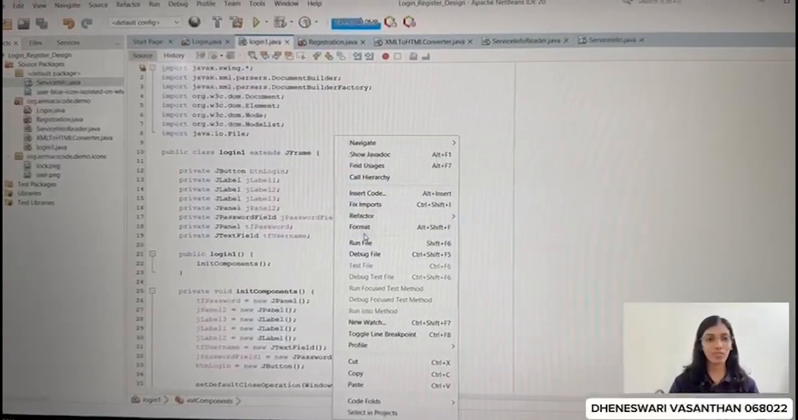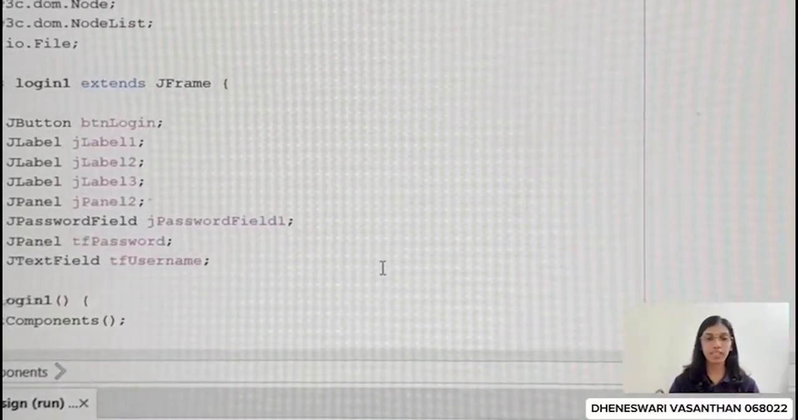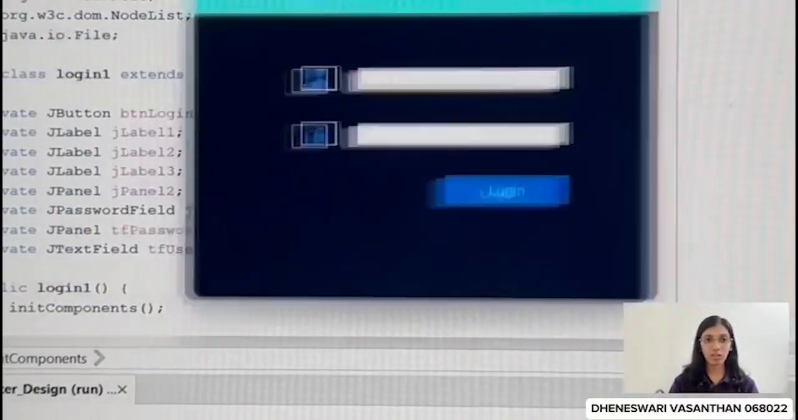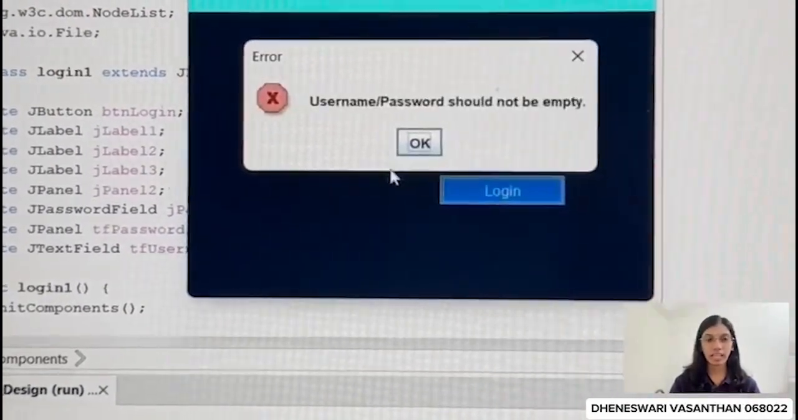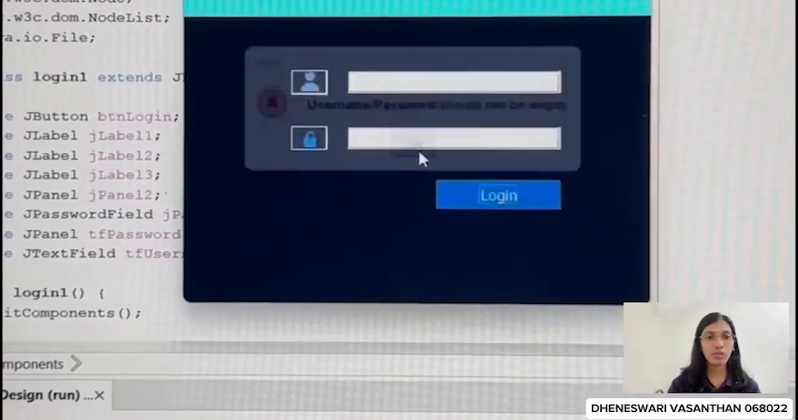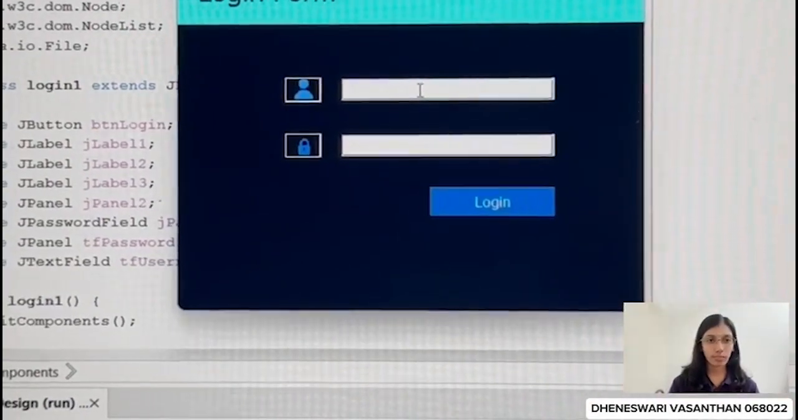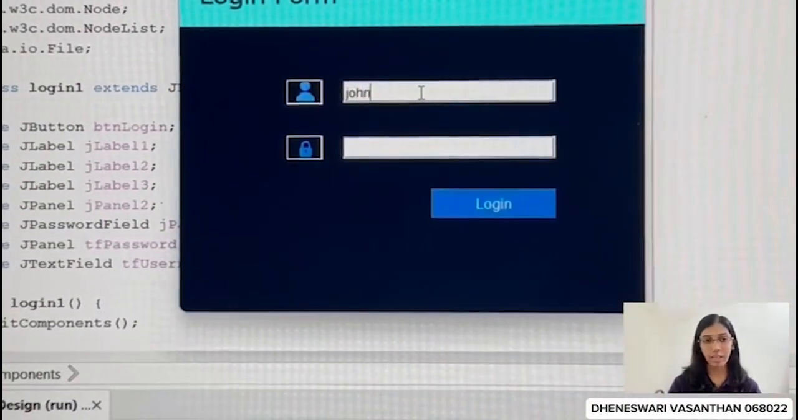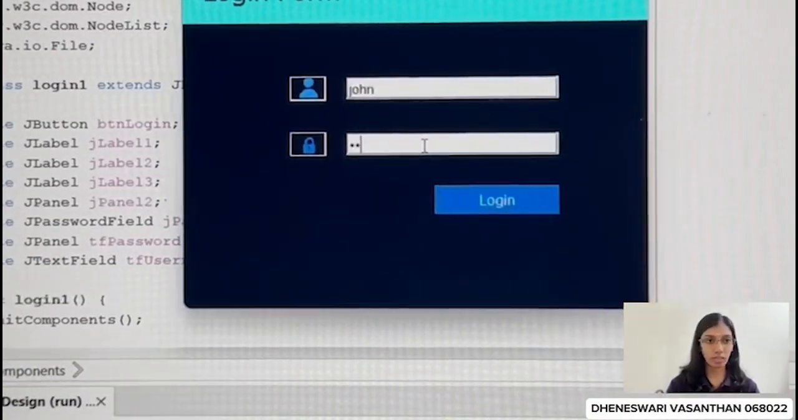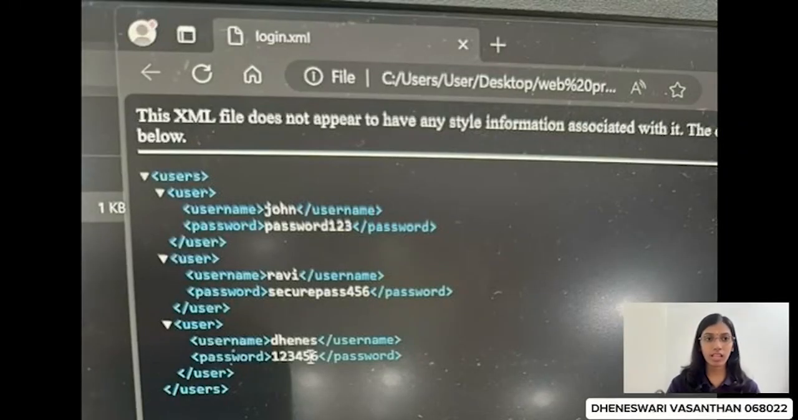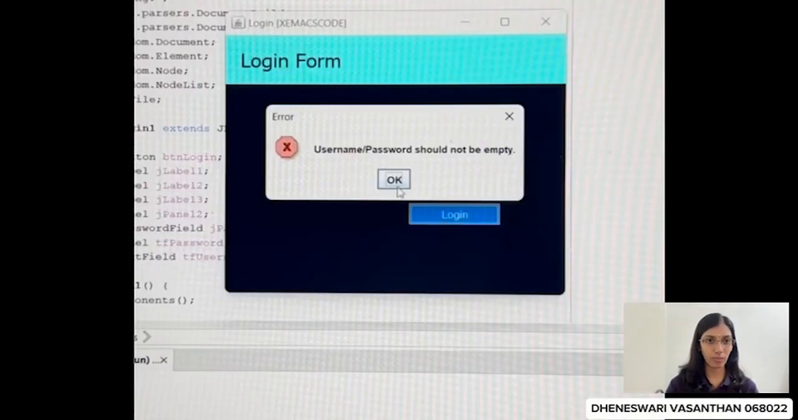This Java code defines a Swing-based graphical user interface (GUI) for a login form in the login1 class. The GUI includes components such as a button, labels, text field, and password field, arranged using GroupLayout. The button login action performed method handles the login button's click event, validating the entered credentials by calling the isValidLogin method. The latter reads user data from an XML file, comparing the entered username and password with stored values.